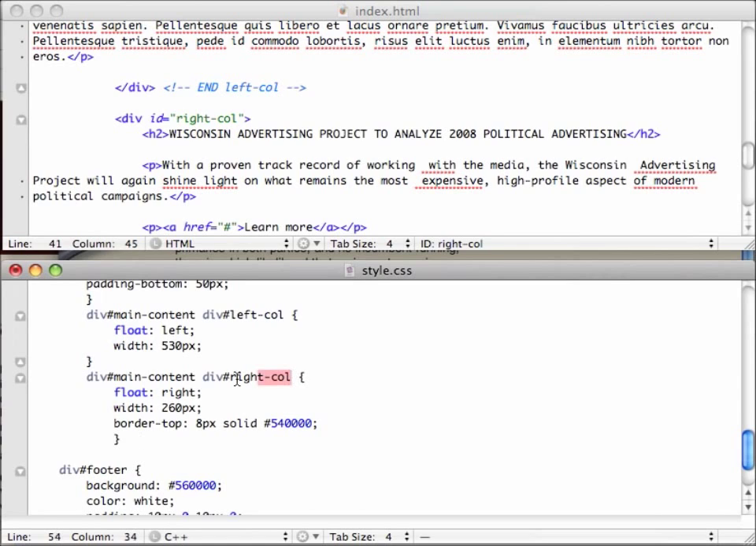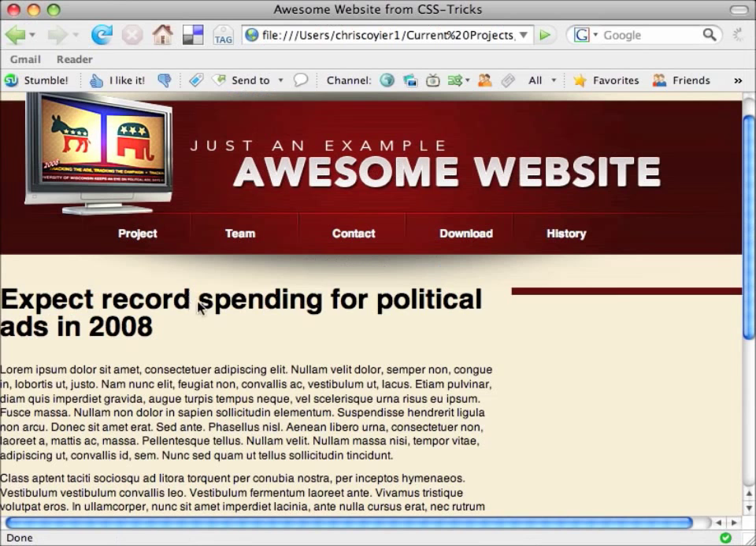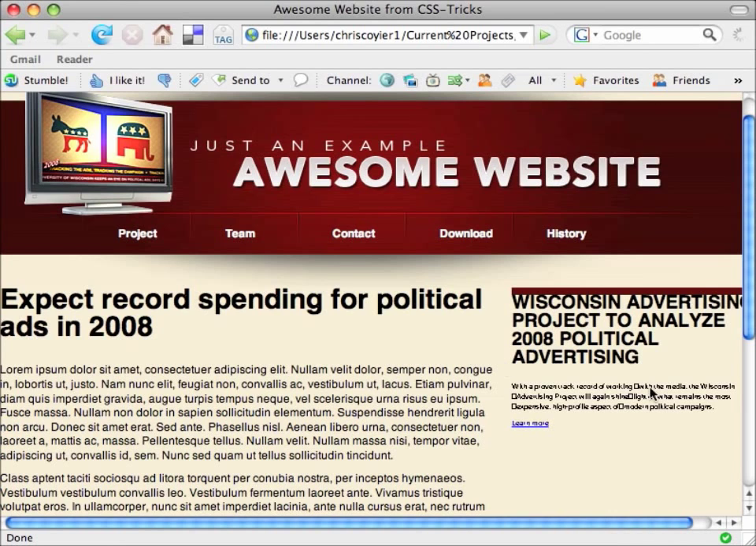Let's say that the paragraph tags that are in the right column are going to have a slightly smaller font size. Maybe we can get away with percentages here. That might be a nice way to do it, like 85%. Let's see if that does it. Save it, jump back to Firefox, reload.